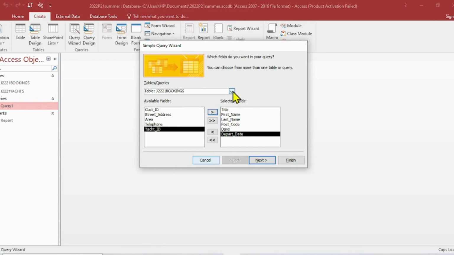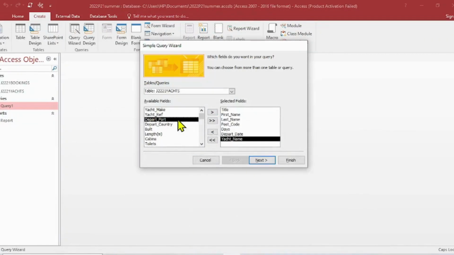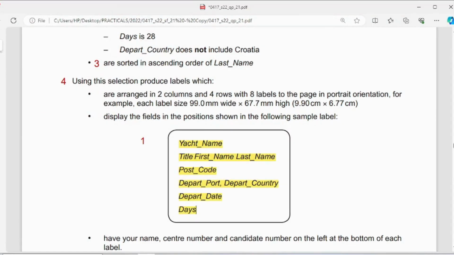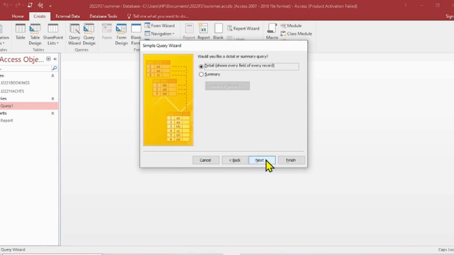Not there. Okay, now here in the other table, yacht name is there, and depart port, yep, and depart country as well, and yep, done. How many are there? Just let me count one more time. So 5, 6, 7, 8 and 9. Perfect. Okay, next. And here let it be detail.